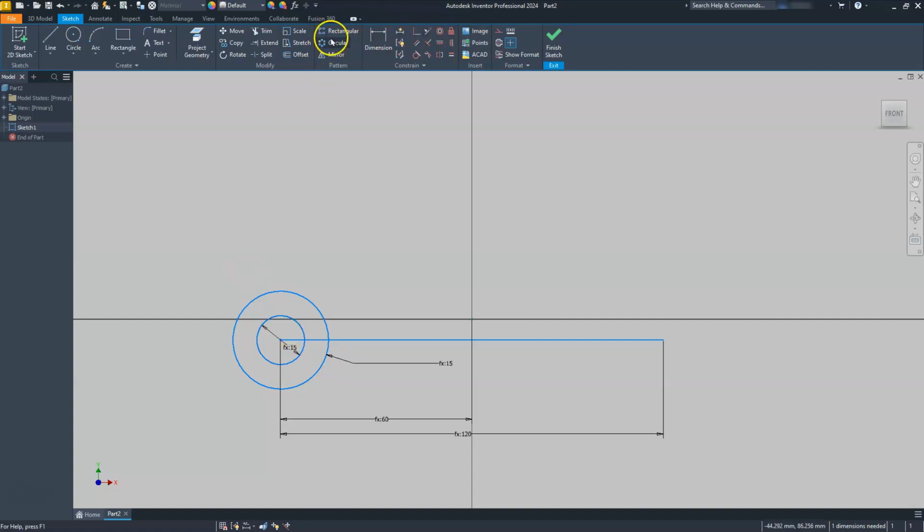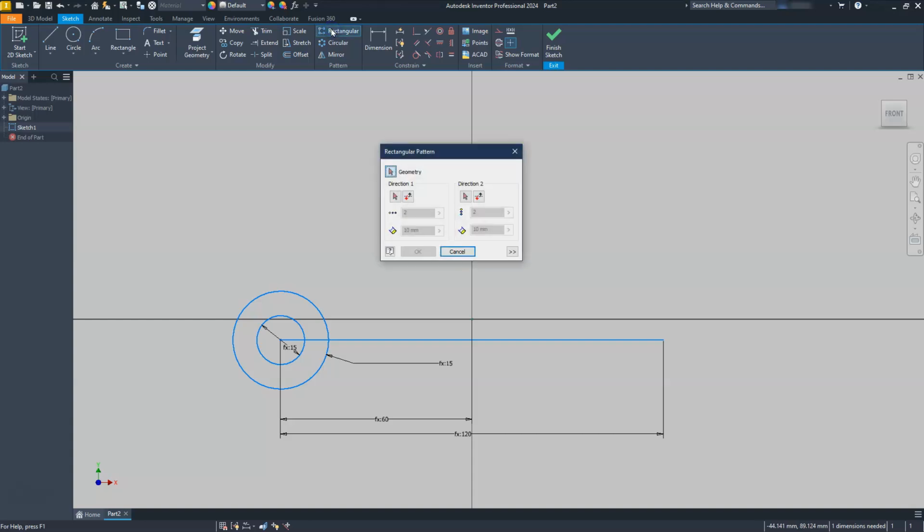Let's go to the pattern command, and I'm going to use the rectangular one. I'll select the geometry, which is this circle here on the inside. Next, I need to choose the direction, so I'll select the arrow there, and then select this line. Now this is giving me which way I want to go. I know that I have 4 of these, and I know the distance in between them should be set to 40. I'm going to go ahead and OK this.